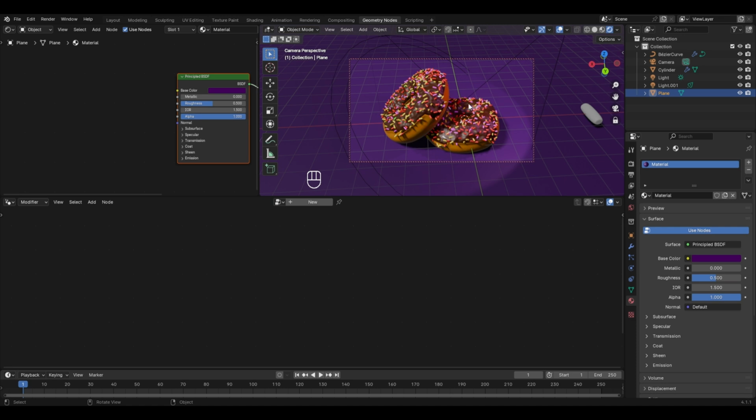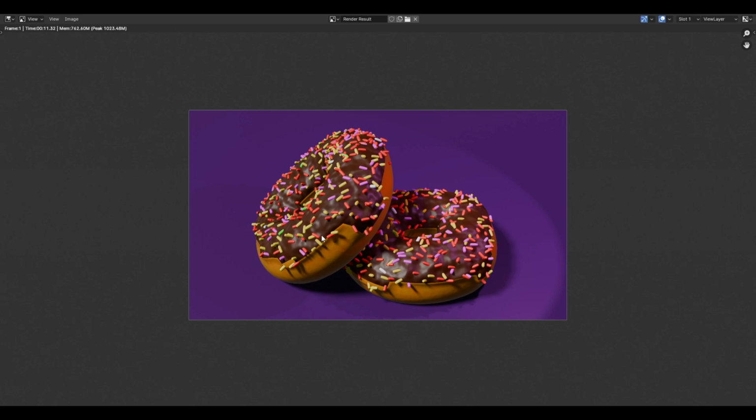And to finally render it, go to the render option and select render image. And so this is the final rendered image of the donuts that we created with the help of geometry nodes. To save the image, you can click on the image option here, and here you have the option to save the file. And yes, this brings us to the end of this chapter.